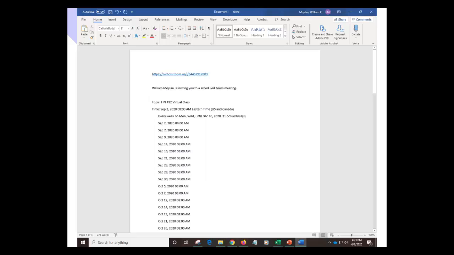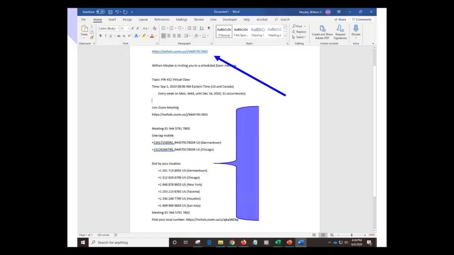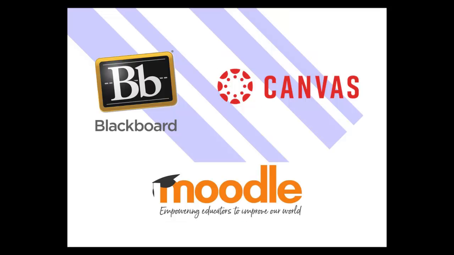With this recurring meeting, I've got all of these. They don't need to know all of the September 7, September 9, September 14, and on and on. So what I did was paste that into Word, and then I clipped all of those other things away, got rid of them. Now I've got a much shorter invite that I can copy and paste into my learning management system, whether it's Blackboard or Canvas or Moodle, and I just put that up at the top of the virtual classroom so students never have an excuse that they couldn't get in the meeting, because they've got it right at the top of their learning management system for the class.